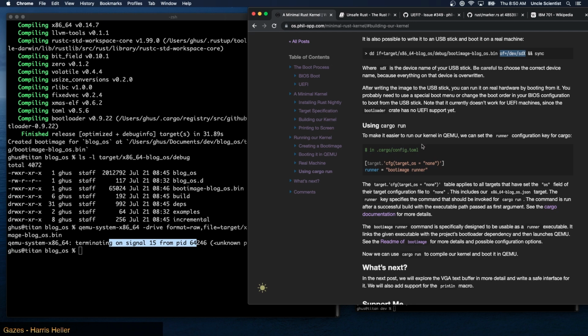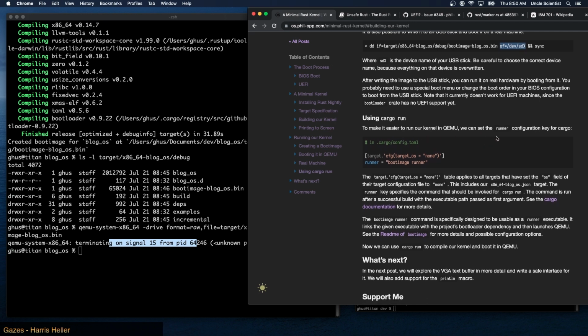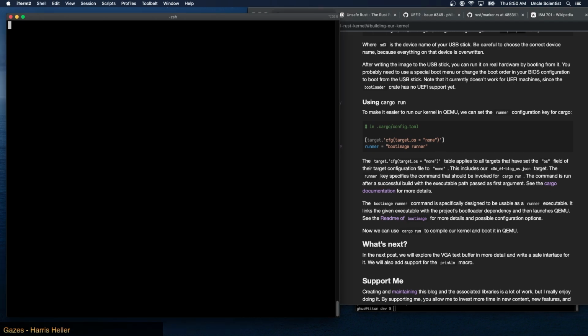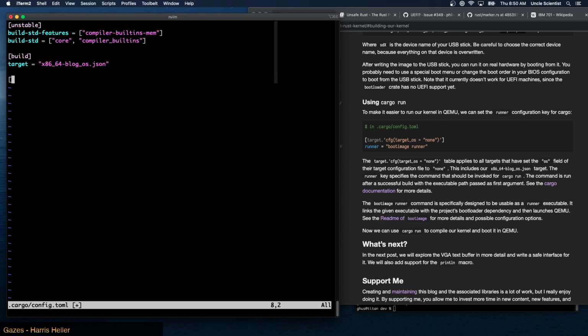Using cargo run. To make it easier to run our kernel in QEMU, we can set the runner configuration key for cargo. Okay. So now we're going to add target and then quote cfg(target_os = "none"), close bracket, runner equals bootimage runner.